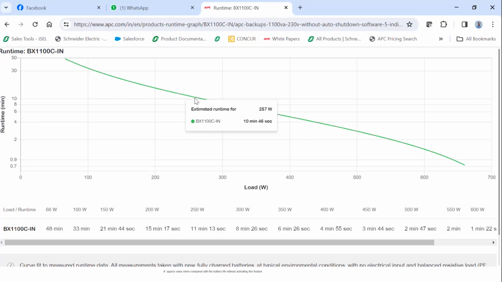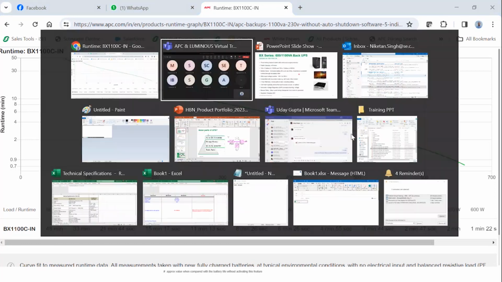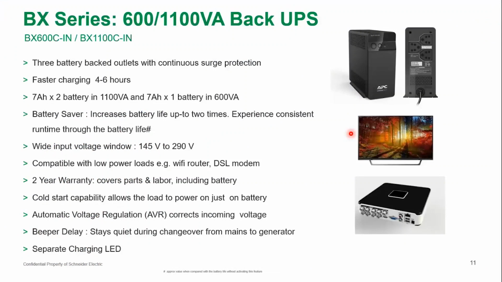So you can pass this information to the customer: on such and such load, you will get so much backup. So for all the models, BX, BR, every piece of information about the runtime is available. You can refer to the APC website to get to know about the runtime of this particular model. All these are the important parameters of this UPS.